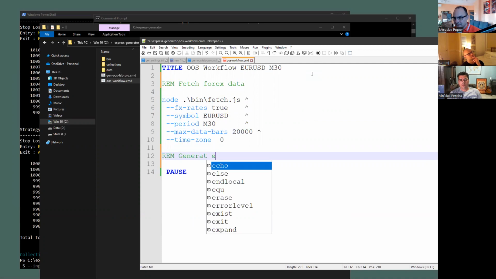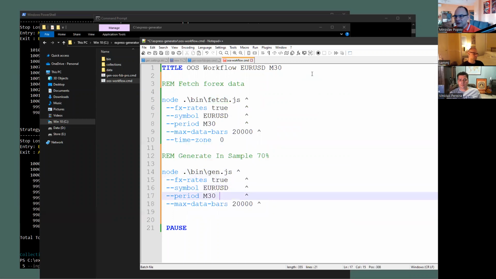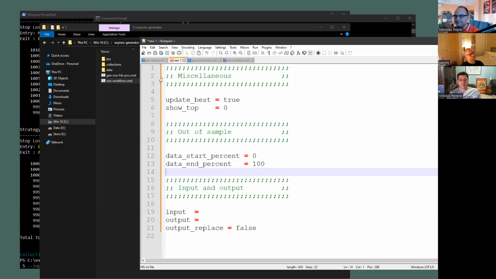Next, what I'm doing will be generate in sample. How many percent? 80 or 70? Let's make it 70%. Okay, 70%. So I start like before. I'll copy some of this stuff because they are similar. And this will be Gen, of course. It will be the same Euro USD M30 20,000 bars. And now I'll specify these new parameters, data start percent and data end percent.